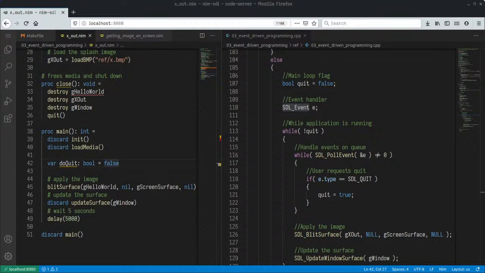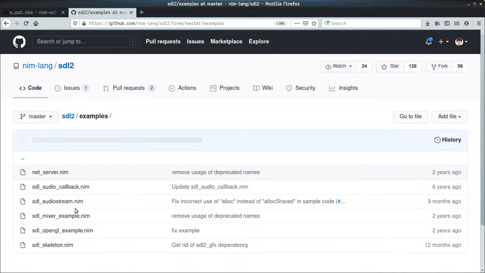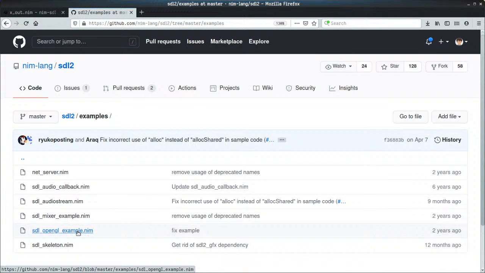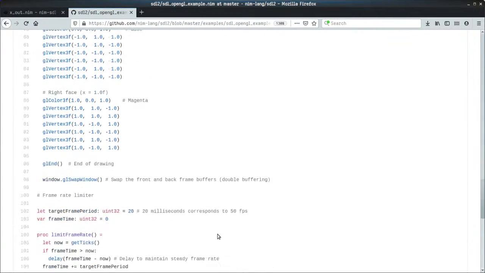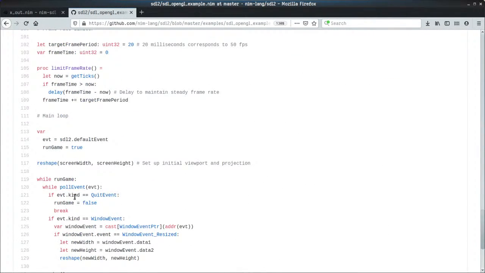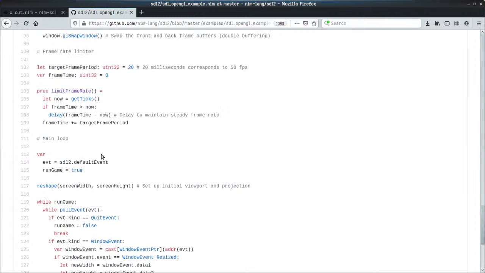I think the actual approach that is used is different, so I'm going to move this over. Let's have a look at some of the examples, how they handle events. I'm not sure. There we go. Poll event, kind quit event. So we want something like this.